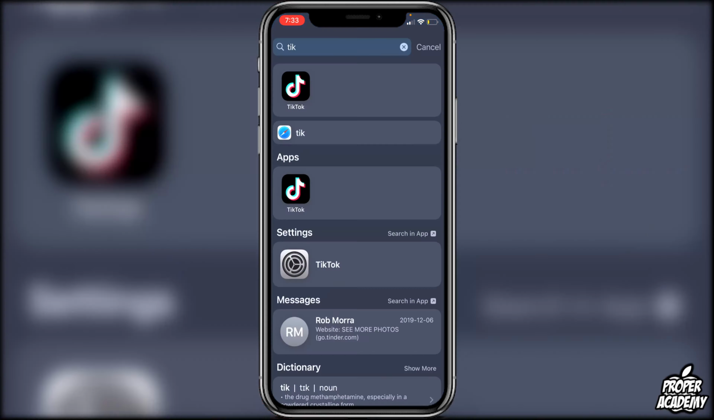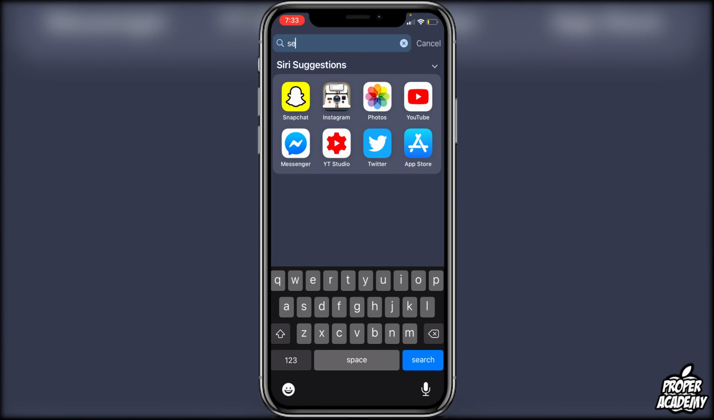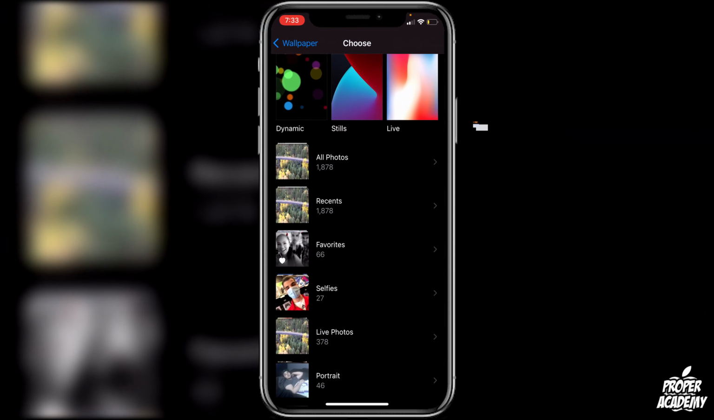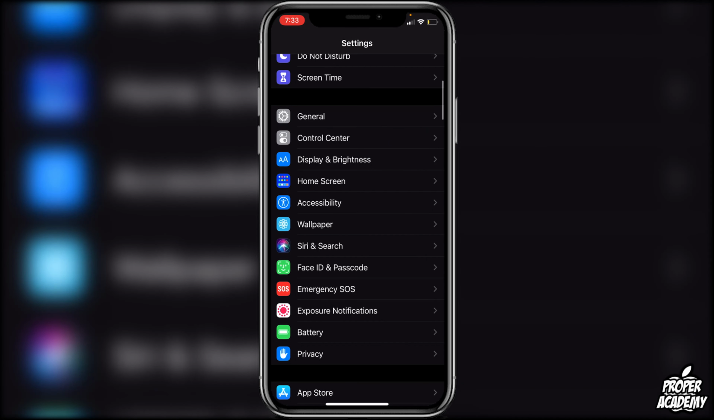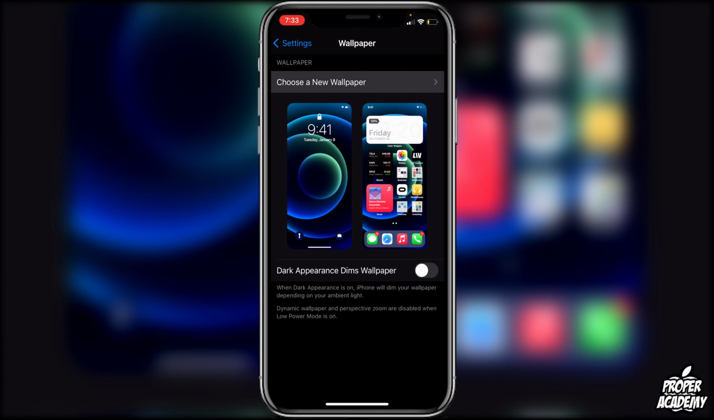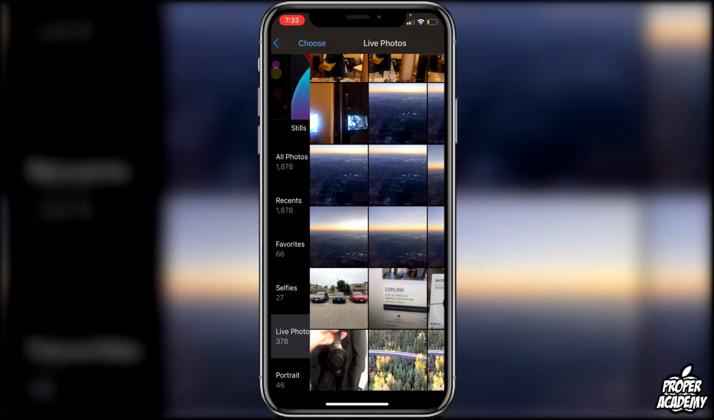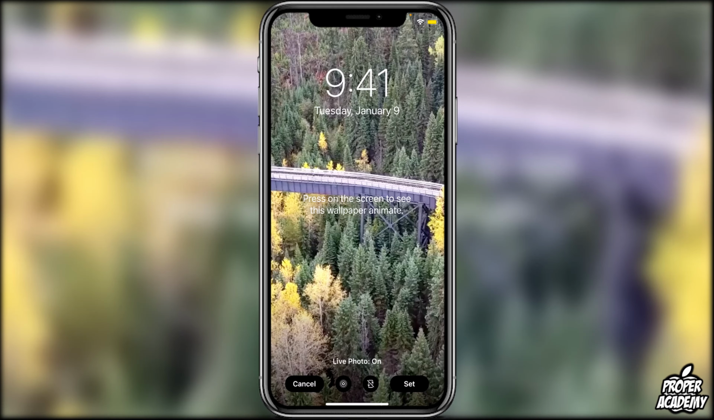You can go out of here and go over to your settings and open that up. And then what we're going to do is we're actually going to go over to wallpaper on our settings. So just right here, choose new wallpaper, scroll down to where you see live photos. And then at the bottom here, you see the new live photo of the TikTok video.